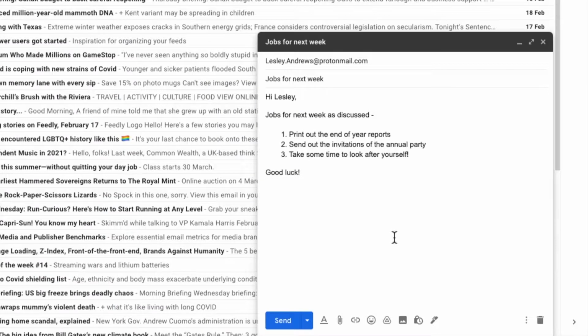once we've written our email, we now want to schedule the email for a specified time in the future. To do that, we go down to the Send button, and you'll see there's a small downward arrow next to the Send button. If we click on that downward arrow, you'll see an option appears called Schedule Send. Let's choose that now.